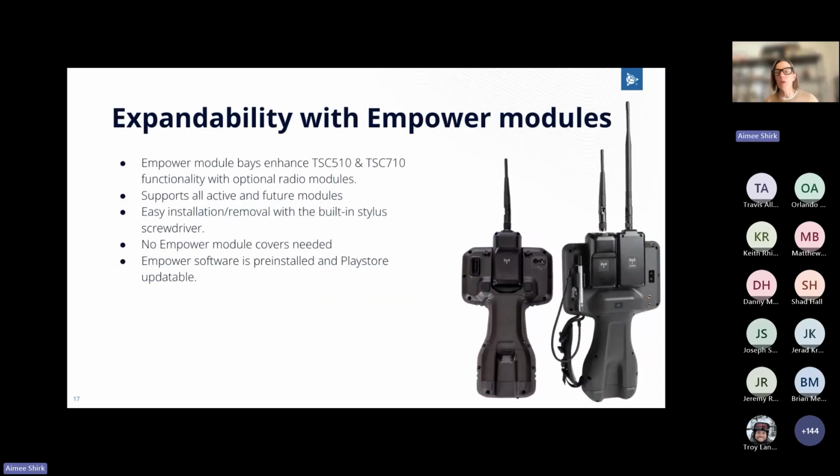Okay, both the 510 and the 710. Can you guys still see me, hear me? Yes, we can still hear you and see you. Okay, I just got a pop-up that said there's something wrong with content sharing. Okay, no, we can still see for now.